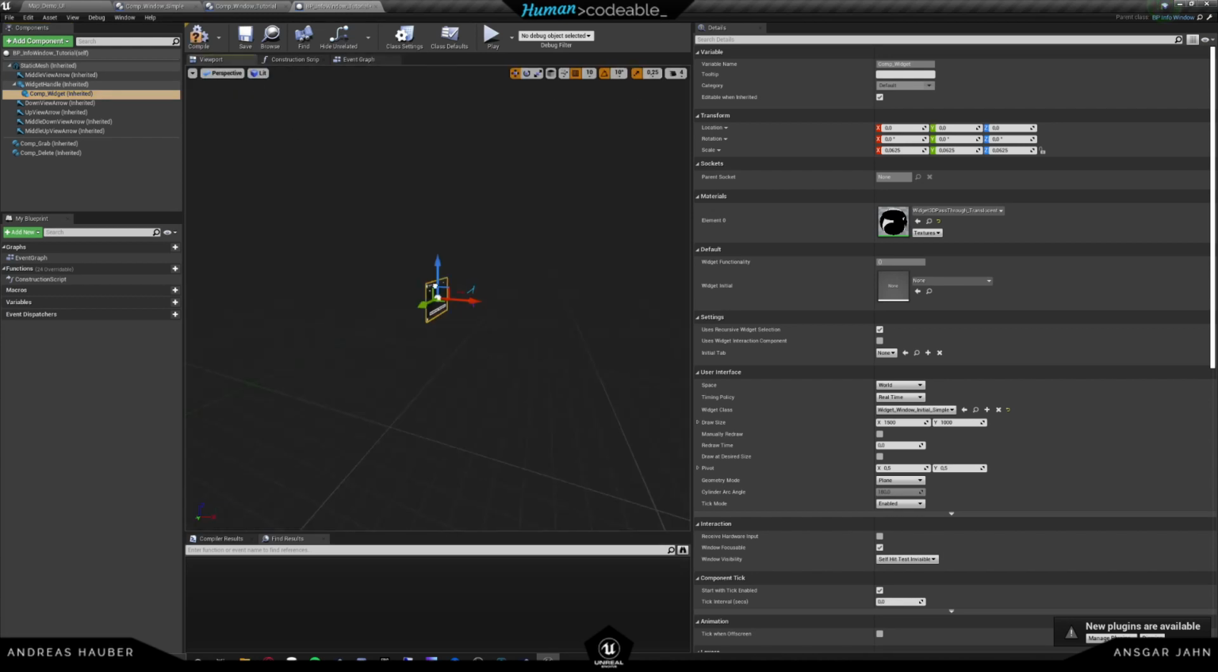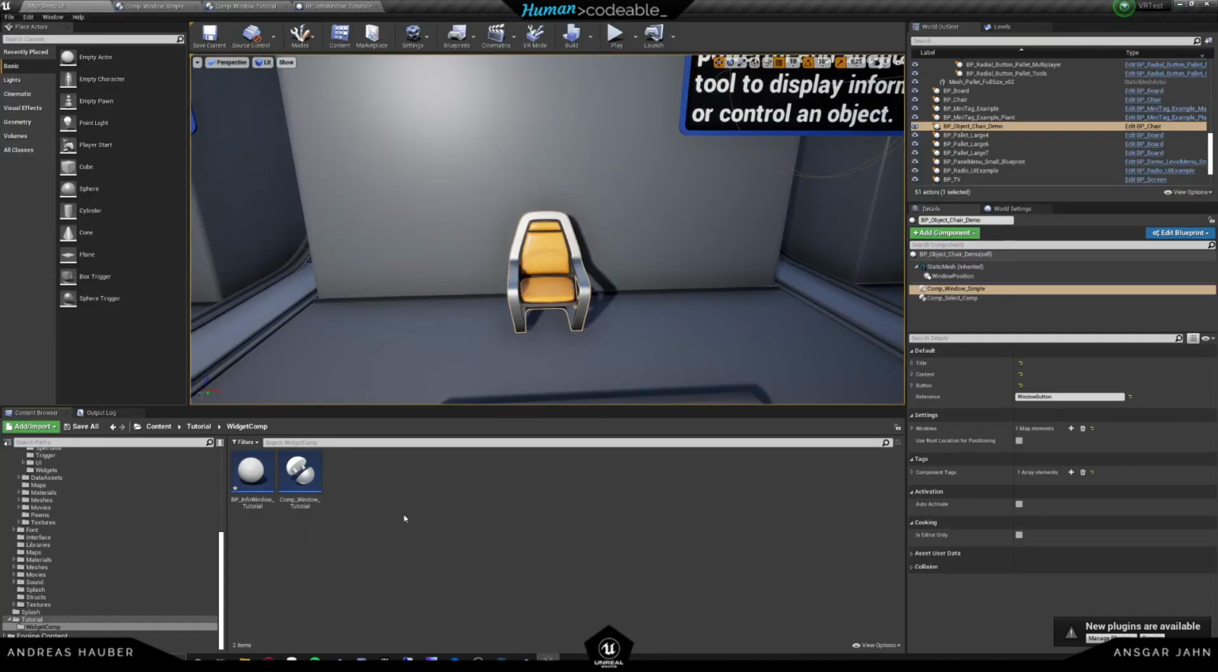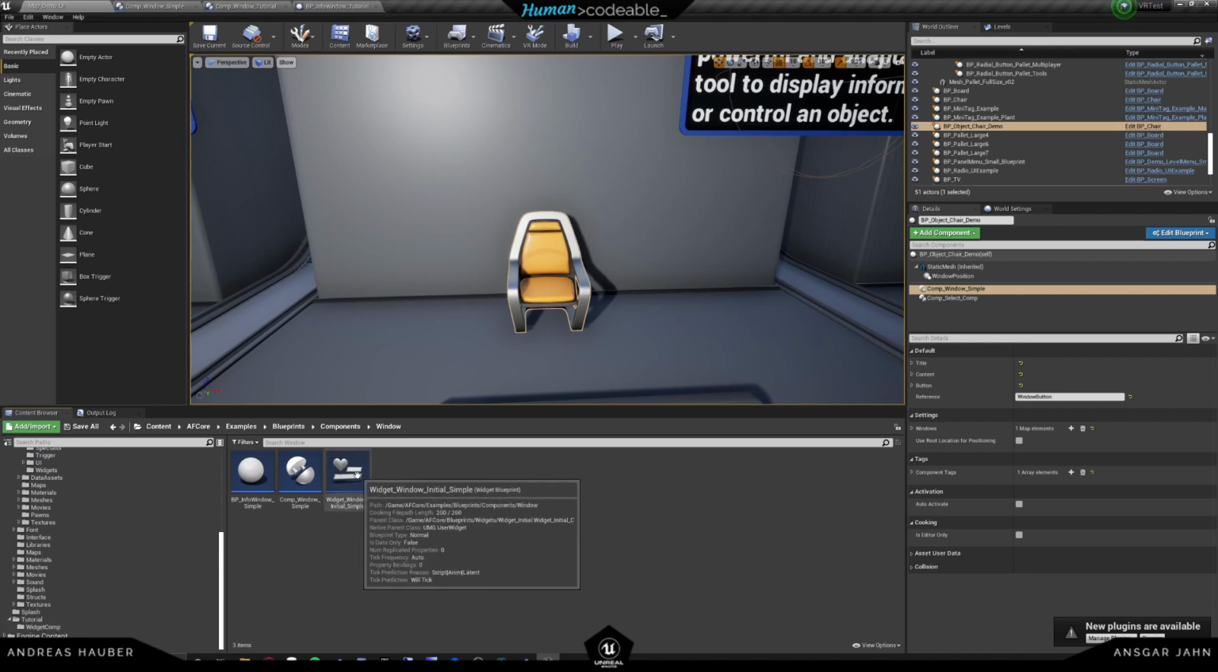So currently it's still using the simple widget, sorry. And we want that to use our widget. So we have to first create our widget as well. And I'm going to do that the same way that I created the other ones. I will copy that over, and I will call that widget window initial tutorial. So I duplicated them all.